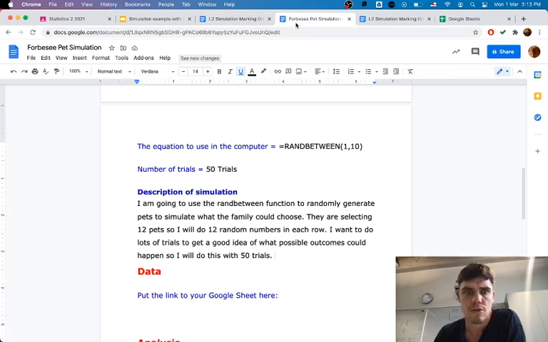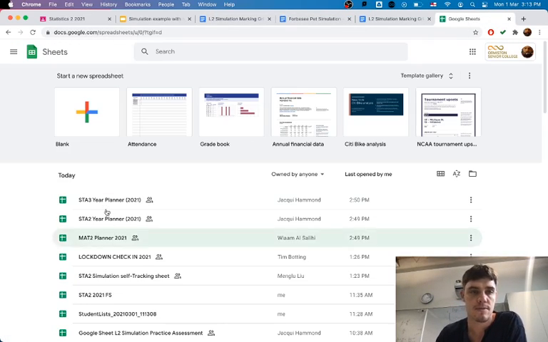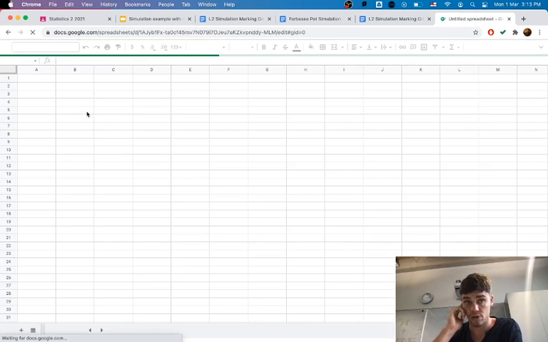Okay, so let's go back to it. We now need to go do the data section. So we're going to quickly do that. So I'm going to open a new Google Sheet and we're just going to follow those instructions.